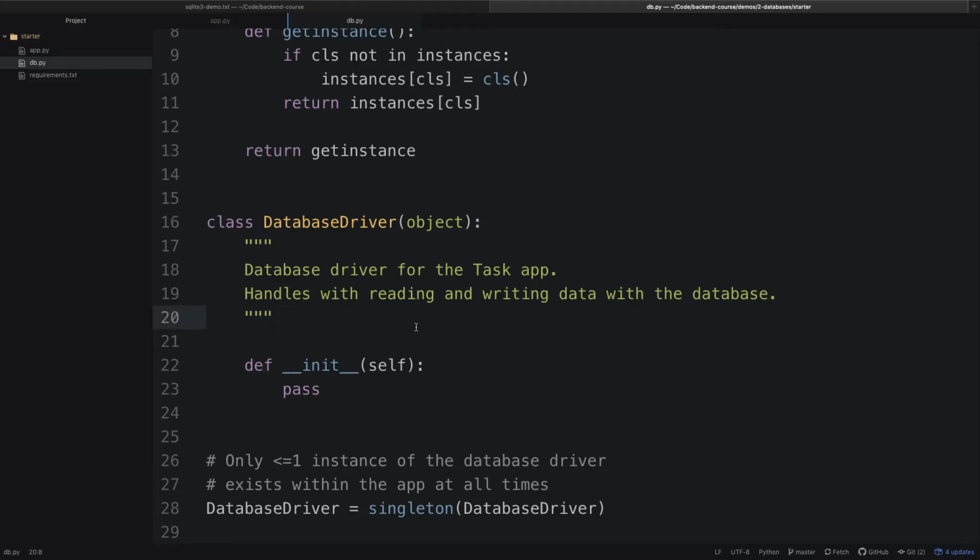But without further ado, we're going to go into the actual database driver class. This is how we're going to manipulate our database and write our actual SQL queries. And we're using a class just to make it extra clean, and so we can define our operator methods within here.